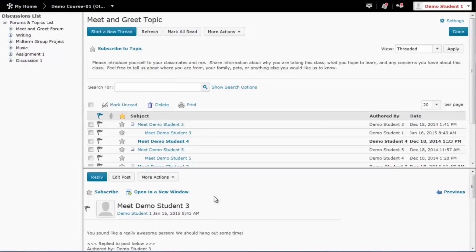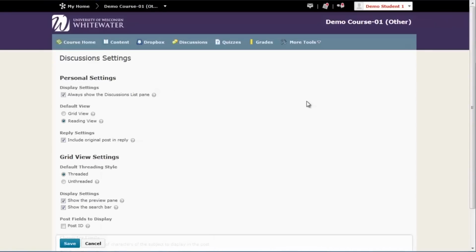To change the discussion view settings, you can click on settings in the right-hand corner. This will bring up your personal settings options, and under default view, you can choose between grid and reading views. This changes the view that all discussions will appear in, but you also have the option to individually change each discussion area to your particular choice.